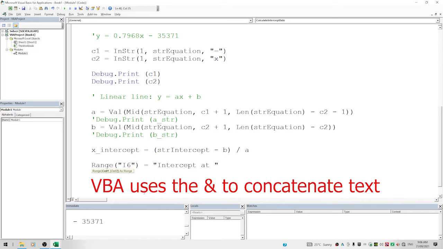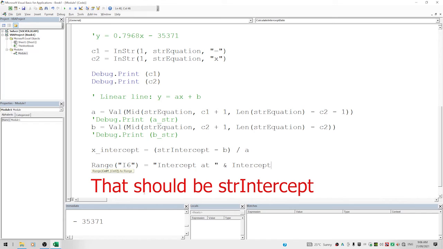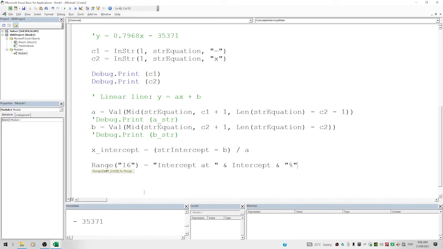I want to concatenate some more text because I want to show my intercept value there that I've typed in as a user. And finally, I also want to concatenate a piece of text. I want to concatenate a percentage symbol, maybe with a double quote, with a colon in front of it. There you go. And maybe with a space as well.